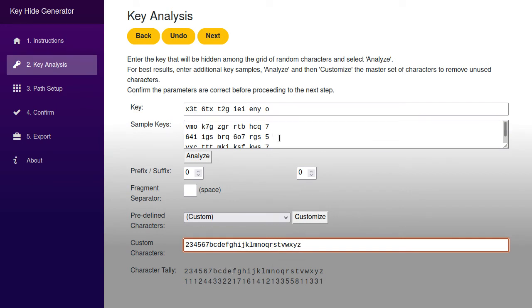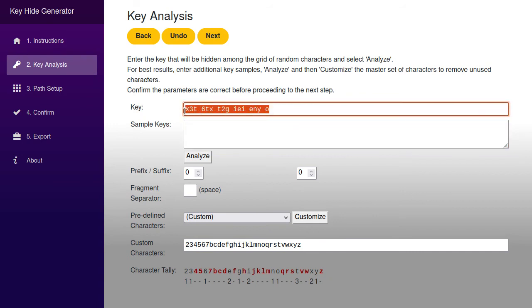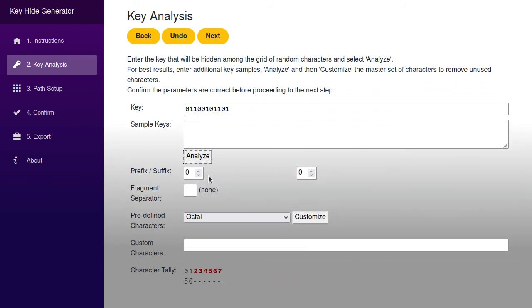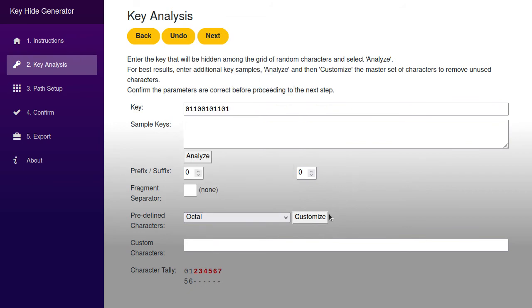So let's say, as an illustration of why that can be a problem, my key is just all zeros and ones. Okay, I'm going to analyze that. It thinks it's octal. That's interesting. Oh, that's as basic as it gets. Ideally you would just do zeros and ones here, right? Do custom, and that way there's no extra characters.